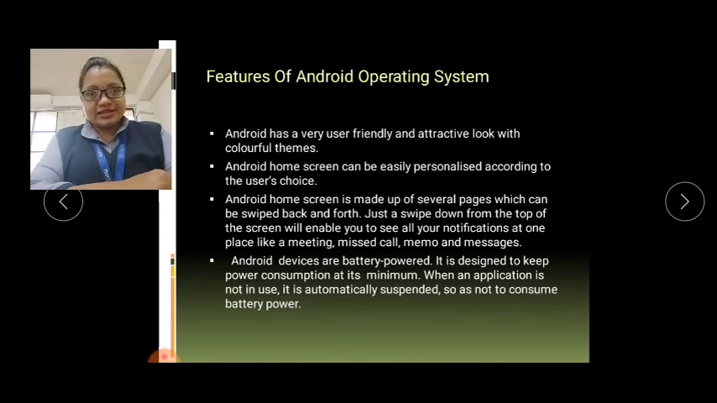The second one: the Android home screen can easily be personalized according to the user's choice. Whatever home screen is provided by the Android system, it can be personalized easily. That means you can select any picture of your choice for that home screen. So it is easily personalized according to your choice.